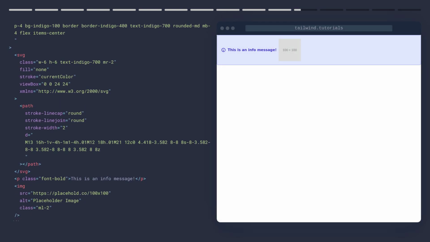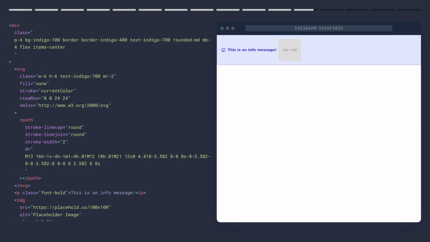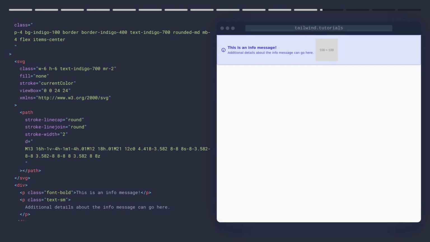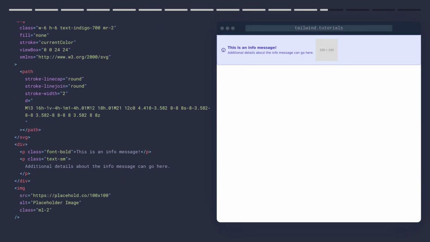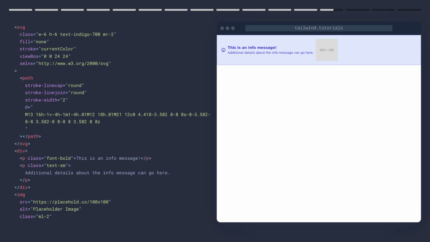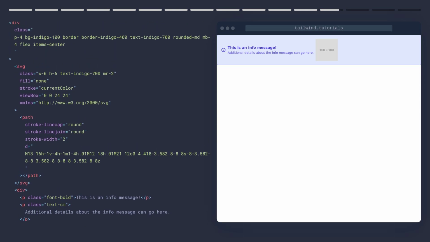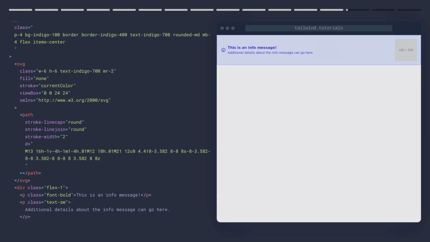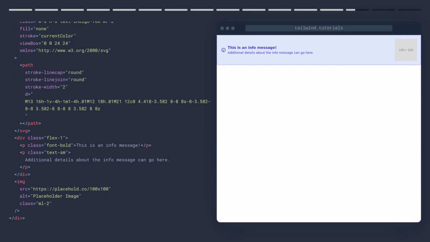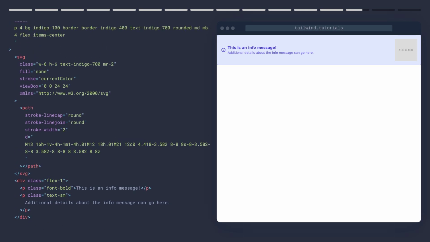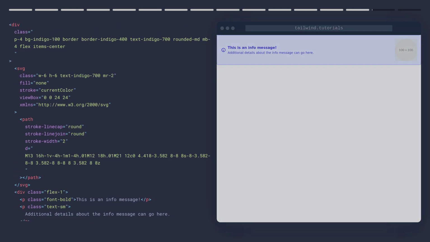For a more informative look, let's add an SVG icon at the beginning of our component. We'll add a secondary paragraph for additional information using the text-sm class for smaller text. To ensure the text takes up available space, we wrap it in a div with the Flex1 class.